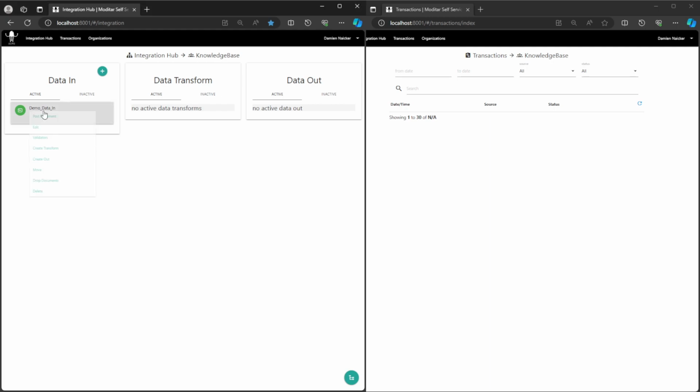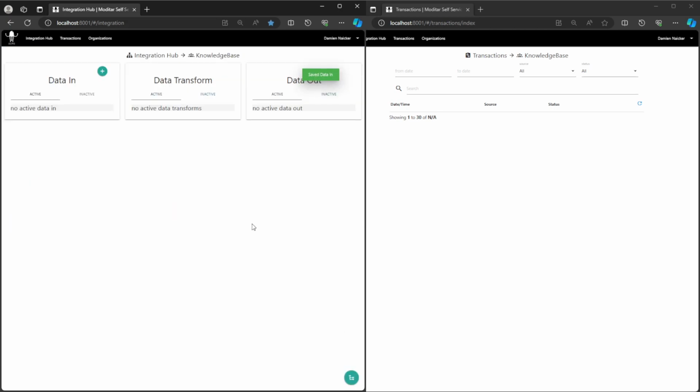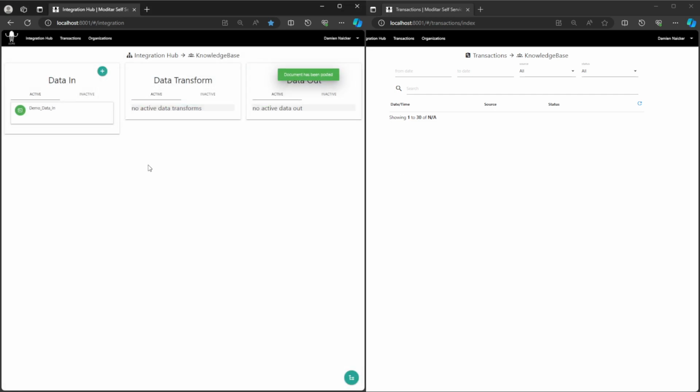Okay, so we're going to go back into our data in. You can see we have set ignore duplicates to true, and we have saved. Now let's just drop in an input doc. Let's post, upload a file. I do have a test file ready with only one line in it. Document was posted.